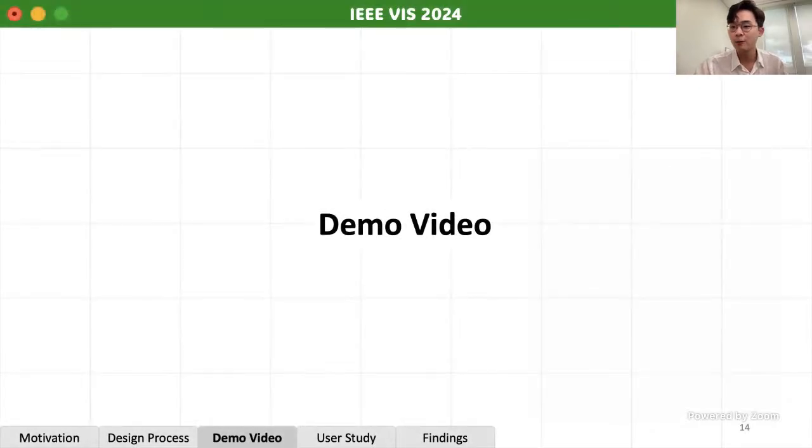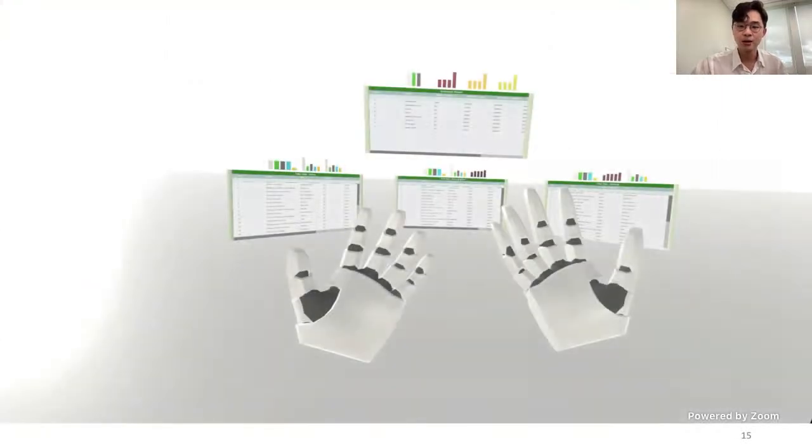So from now on, I want to show what this embodied data transformation looks like in our prototype. This is a demo video, and we first display all the data tables in a semicircular layout so the analysts have the same distance to all the data tables.